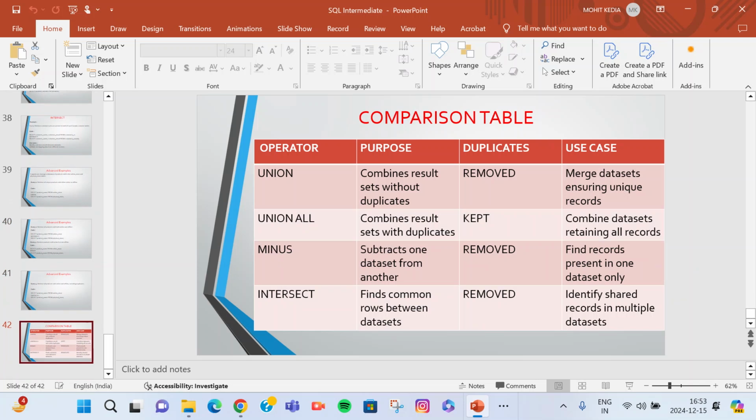And this is the cheat sheet. Union combines result sets without duplicates. Union all combines result sets with duplicates. Minus subtracts one dataset from another. Intersect finds common rows between datasets. In the case of union, duplicates are removed. Minus also, duplicates are removed. Intersect also, duplicates are removed. But in the case of union all, duplicates are not removed.